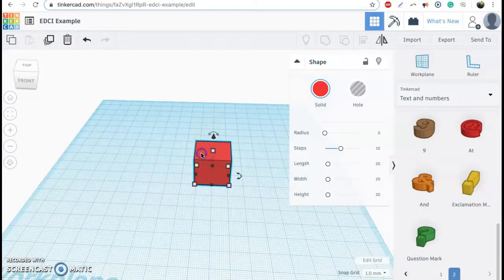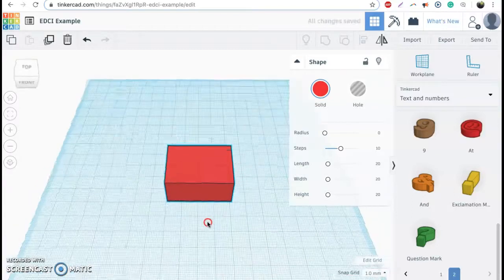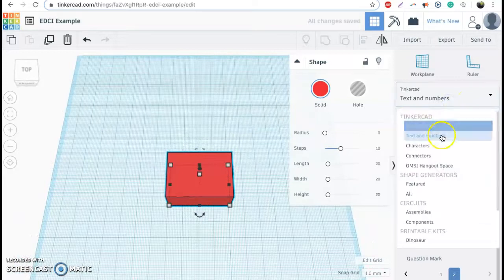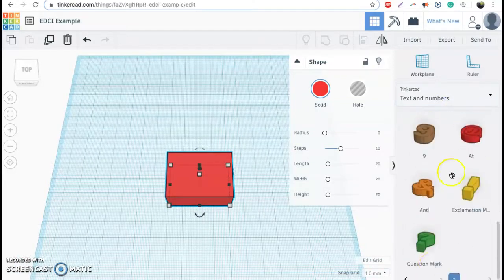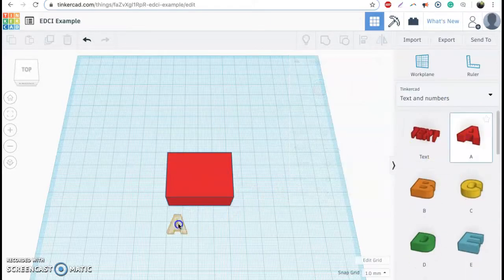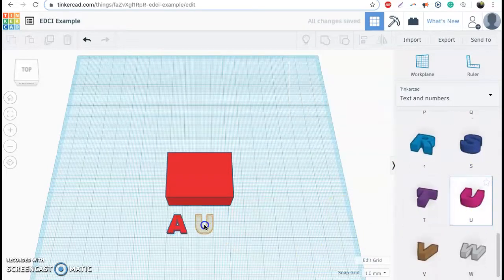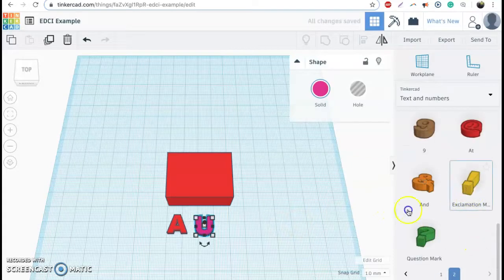I'm going to go ahead and make this a little bit bigger. And here we go. So what I want to do now is insert some text and numbers. So I'm going to select text and numbers. And I'm going to drop in, let's see here, go back to page 1. I'm going to drop in an A and a U. And I'm going to drop in as well an exclamation point.